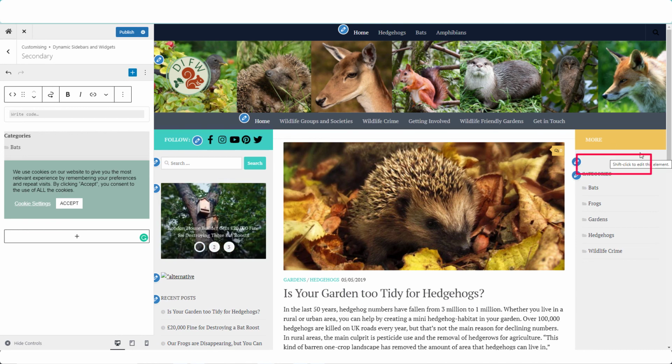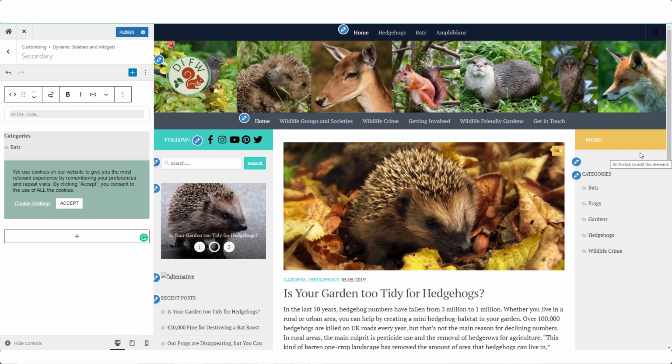So if you are running a charity or you're fundraising for a charity or a non-profit or a cause, you can add the PayPal donate button in a widget area, and that would normally be the sidebar and at the top to get the most visibility.